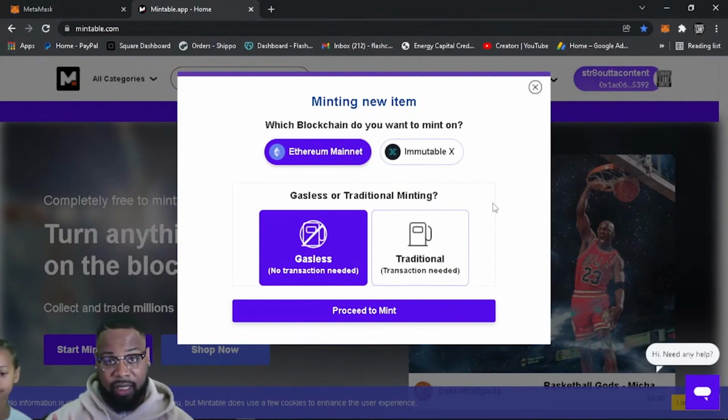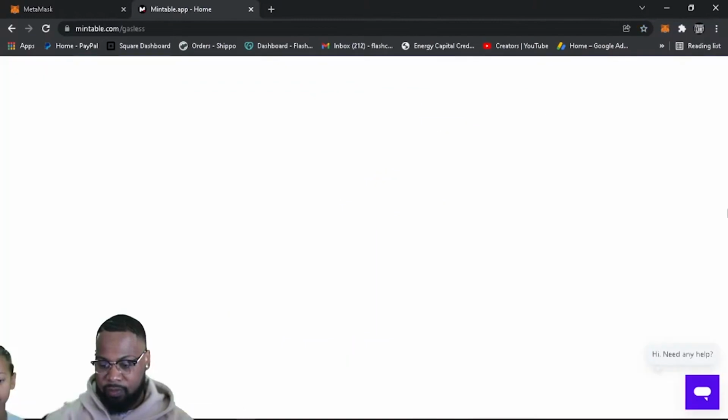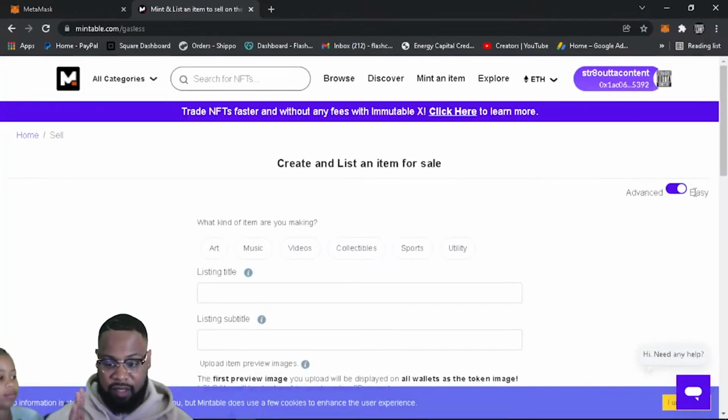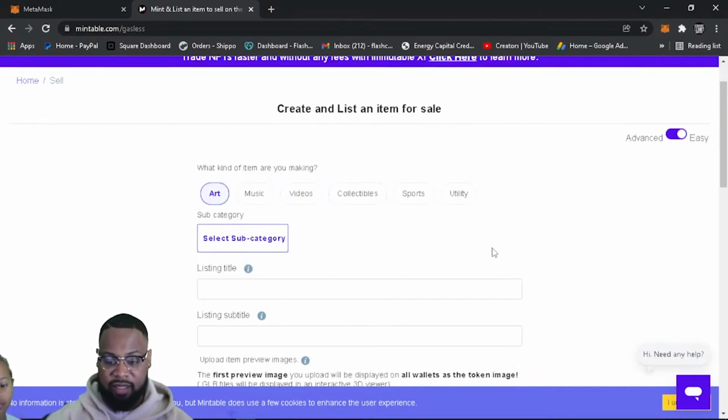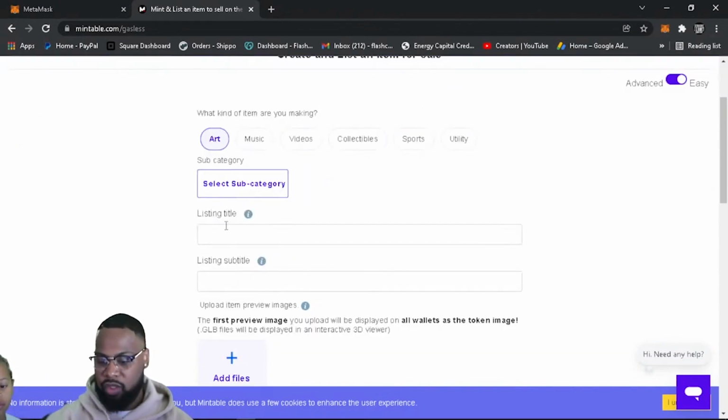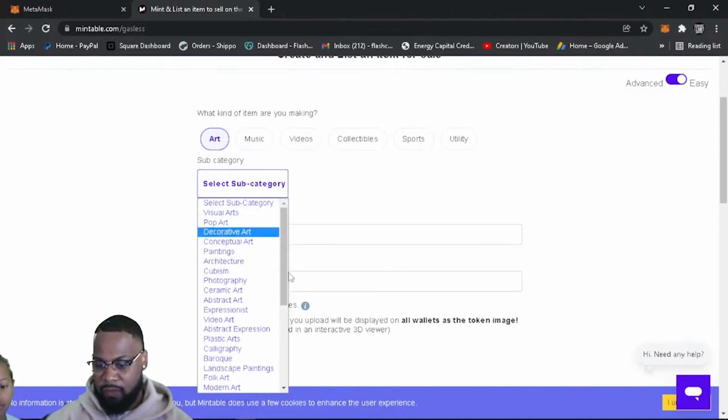We're going to go ahead and click gas list, and then we're going to hit proceed to mint. Okay, so again, my 9-year-old is doing this. Anybody can do this, okay? So what category do you want to make this practice NFT in? Art, great, click art. Okay, now you're gonna have to select a subcategory. Again, we're just doing this for tests, so hit subcategory, and then pick your type of art that you like to do.